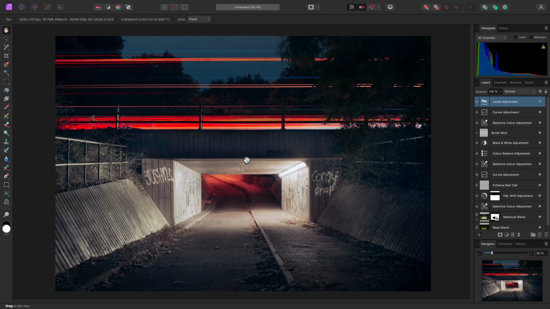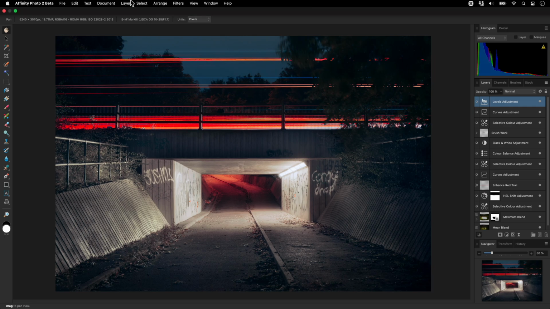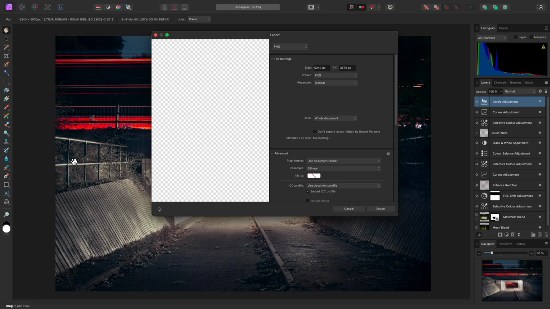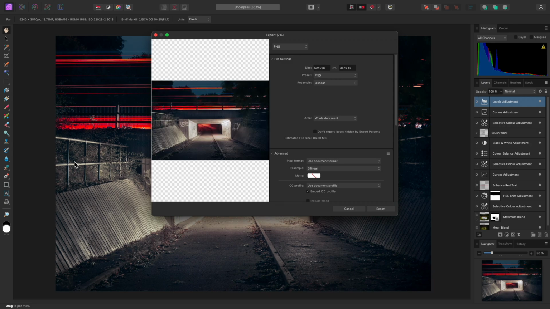Once you have completed your editing, you will typically want to export your work to a common interchange format so it can be shared and displayed. To do this in Affinity Photo, you can go to File and Export. This brings up an export dialog with a preview of your image on the left.